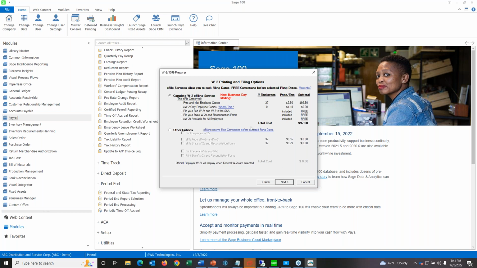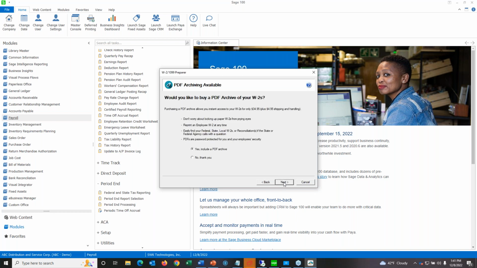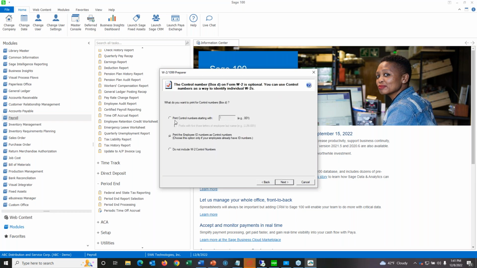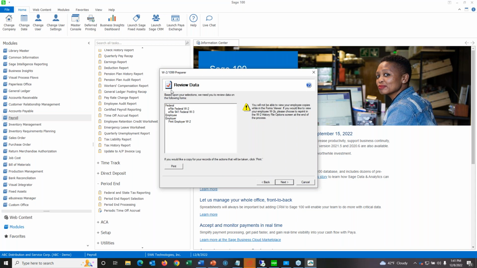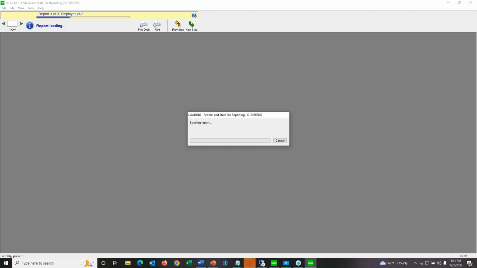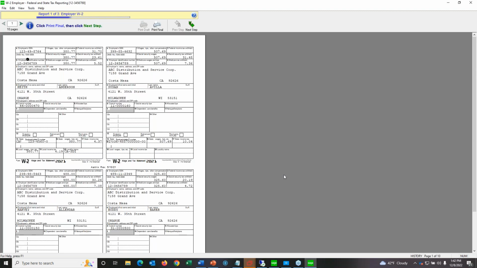If I choose to go with e-filing, when I click next, it'll ask if you want to buy a PDF archive, and then it'll ask which states you wish to file. You can uncheck or check them. It'll ask me if I want control numbers, and then it'll tell me to review the data. Eventually it's going to prompt me to log in to Aatrix to pay for the e-filing. You can create an account with Aatrix at that time, or if you have an account that you've used in previous years, you can use that account. It'll ask you for credit card information to pay for that filing right then and there.